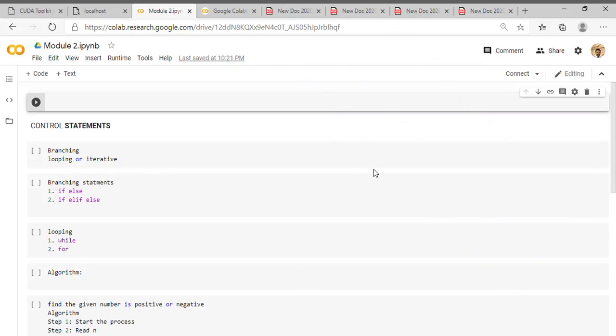Welcome to Python programming. Today we are going to learn Module 2 control statements. Through your Google Colab, open Jupyter Notebook. I named it Module 2 ipynb.